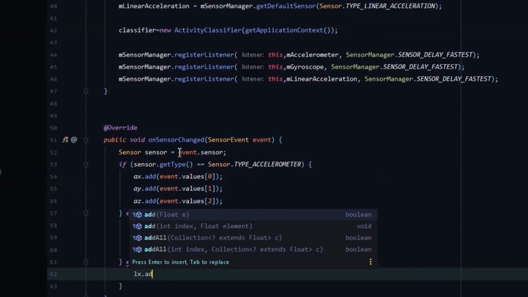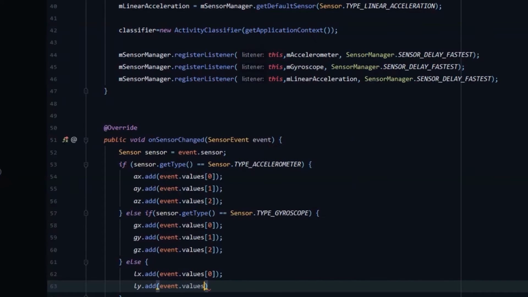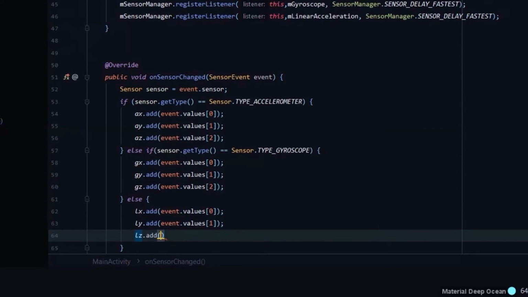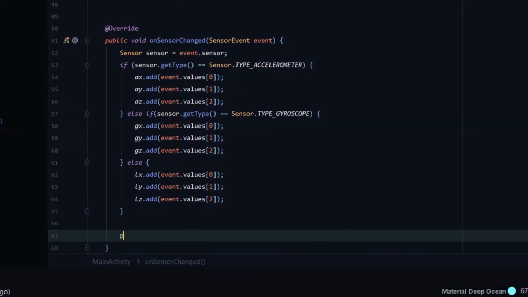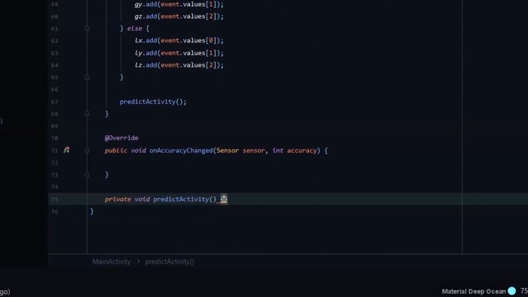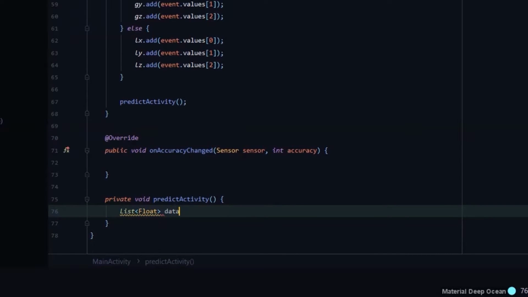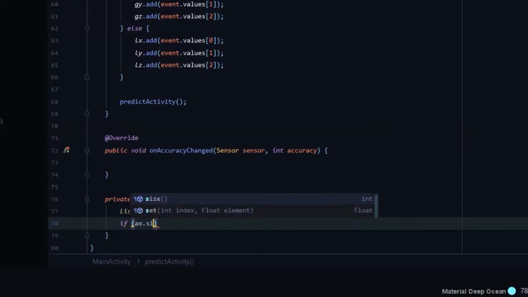Or if it's linear acceleration sensor, then store values to its respective list. Now write a function to make prediction from these values. First, make a list to store sensor data. Then check if all lists have more values than window size.